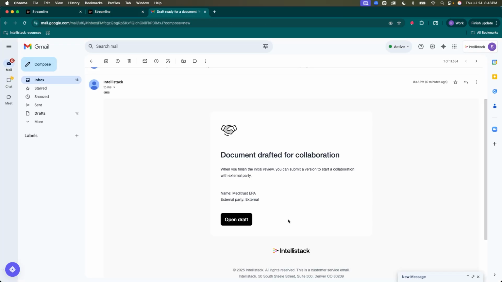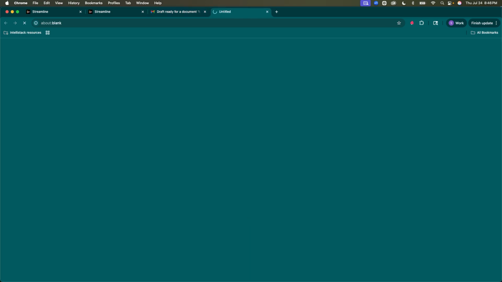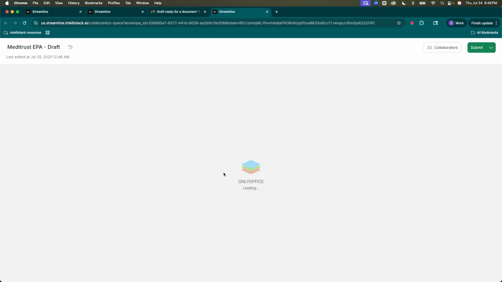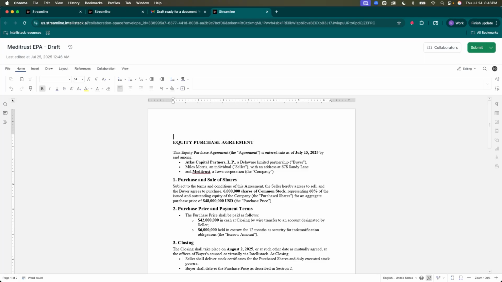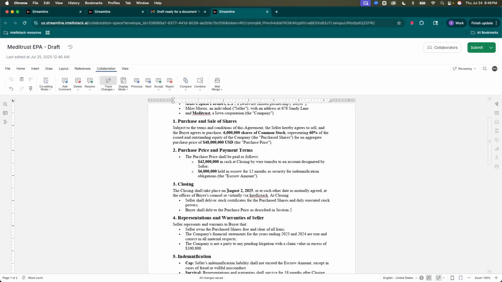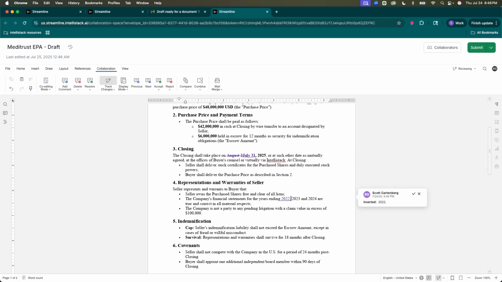Once I click Open Draft from my email, I'll enter the collaboration space. I can now immediately begin making changes to the document. Once I'm finished, I'll submit the first version for the external party to review.